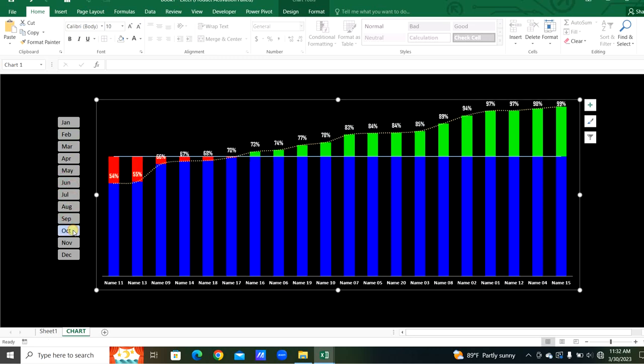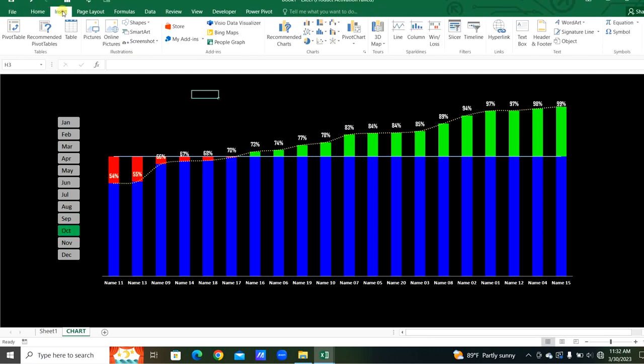See, this is a fully dynamic clustered column chart. Finally, we will add the title.